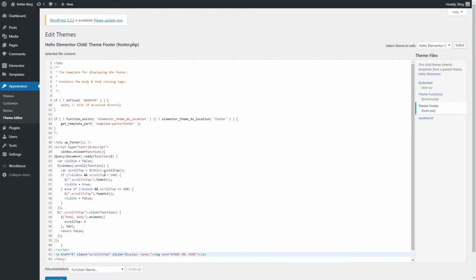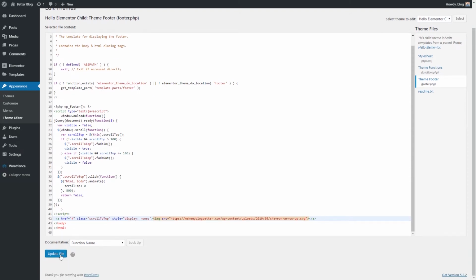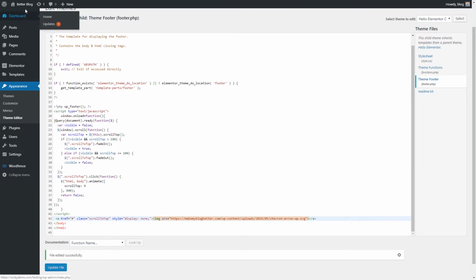You will paste the code directly above the closing body tag. Make sure you replace the text "image URL here" with your custom graphic URL from step 1. Then you just click the blue Update File button and you're done. You should now see your scroll to top button appear when you scroll down the website.